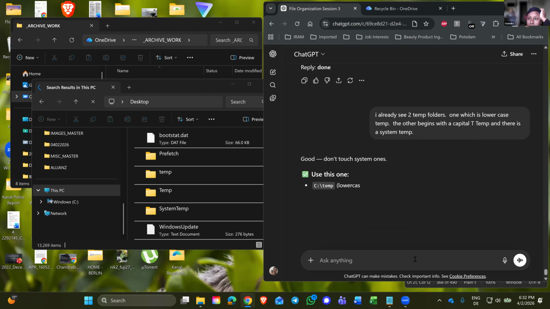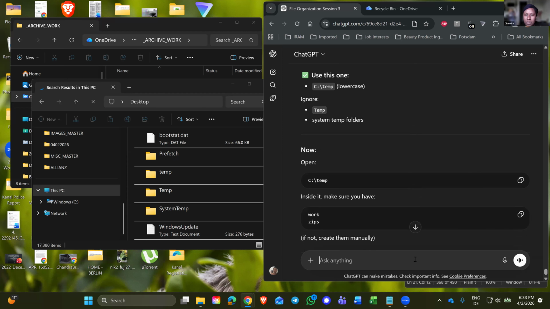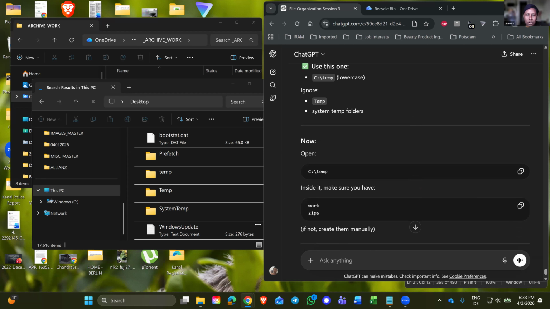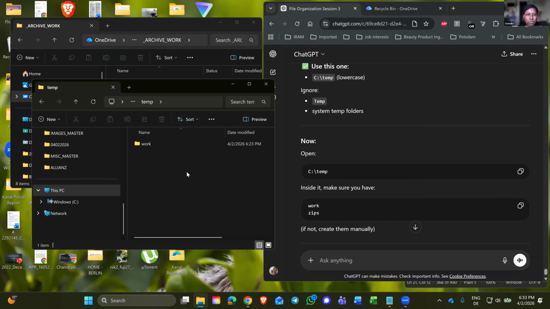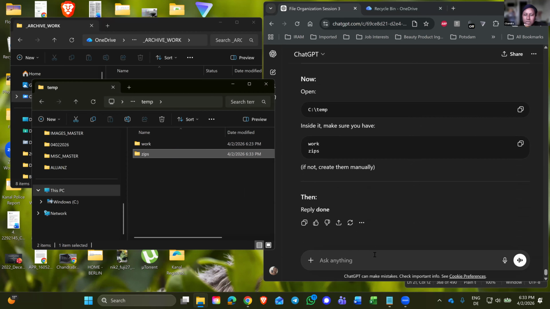I feel so stupid needing to ask these questions. Good. Don't touch system ones. Use this one, C underscore temp. Ignore Temp. Okay. Make sure you have work and zips. Okay, so I have work. We need to add zips. If not, create them manually. Done.